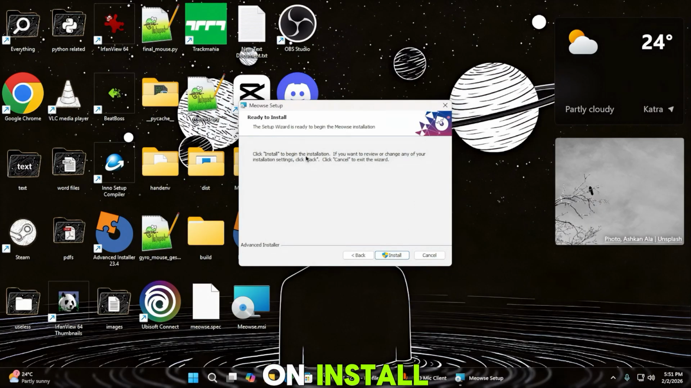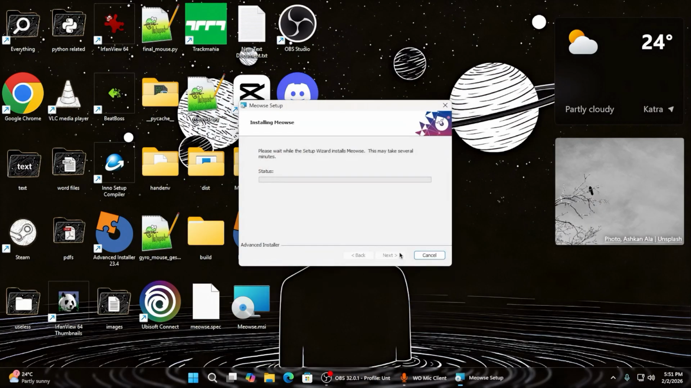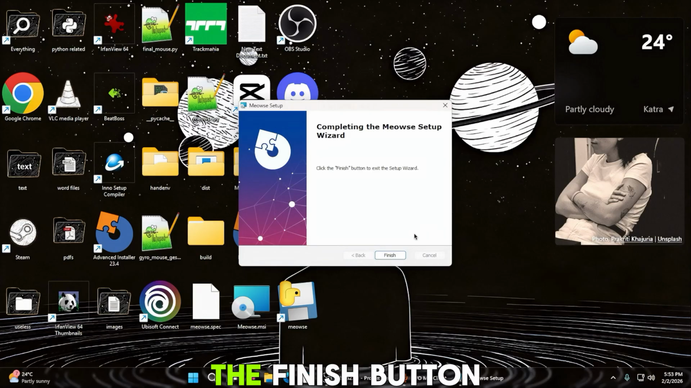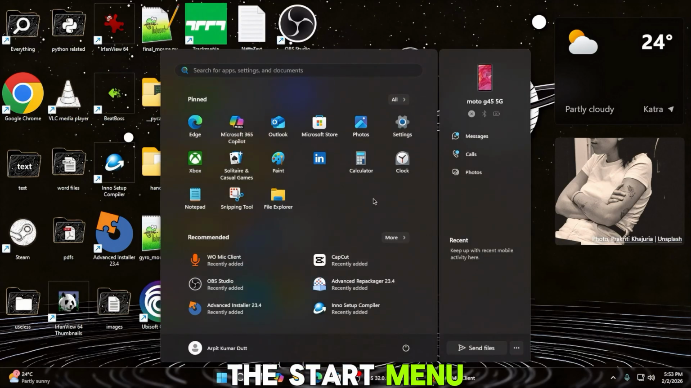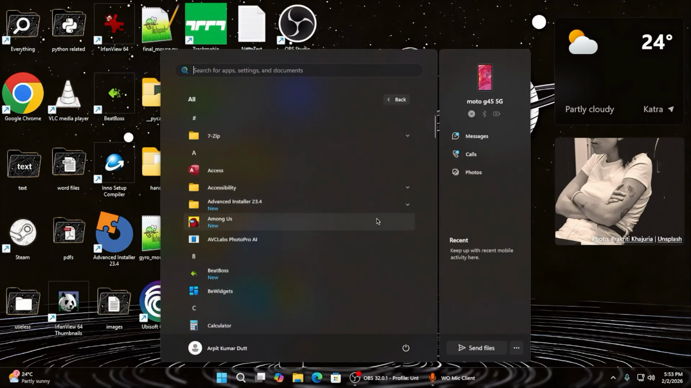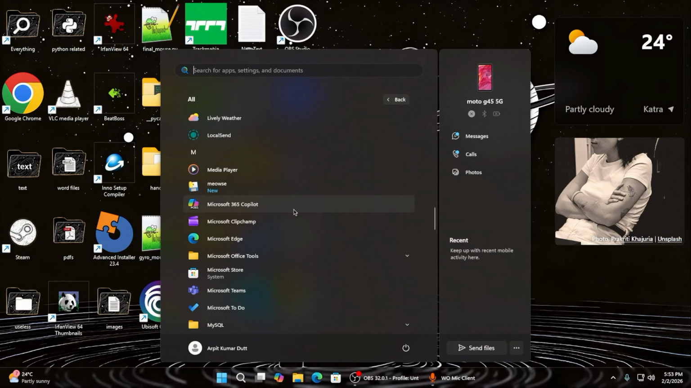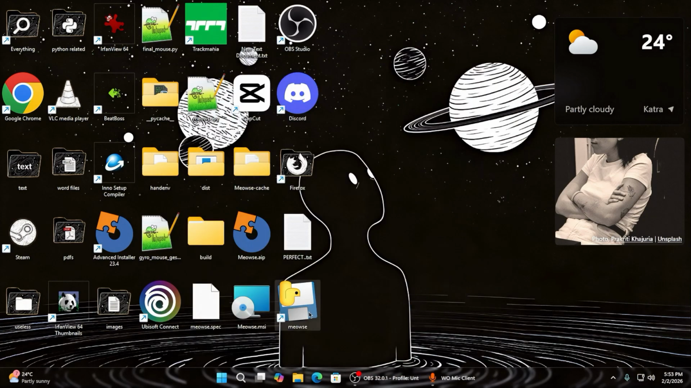Now, just click on Install. Now just click the Finish button. On the desktop, you would have the installed file, and also in the Start menu. As you can see, we have Meowse here. Just double-click on the program file.